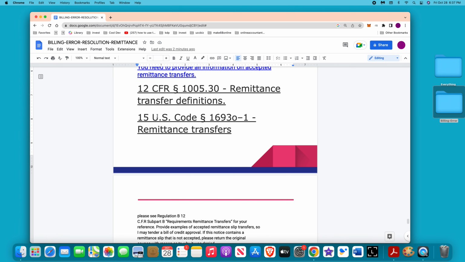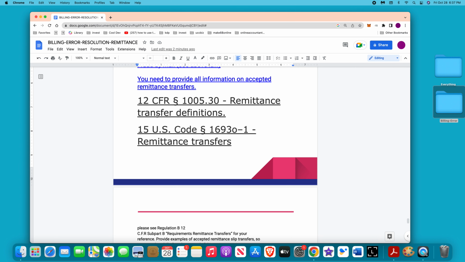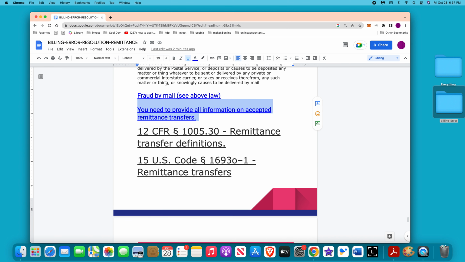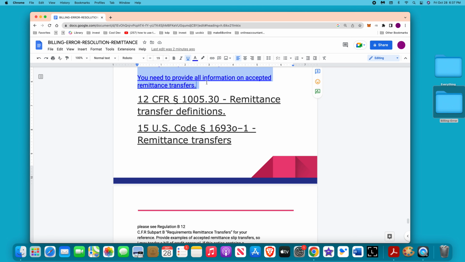They will still try to convince you, oh no, do e-file or email. What do they call it? E-billing? Yeah. So anyway, just try to get it paper, because then you don't have to spend on printing, and you have the original. They have the original, coupon voucher. You need to provide all information. So one of the things you want to do in your affidavit is to ask them to provide all information on accepted remittance transfers.